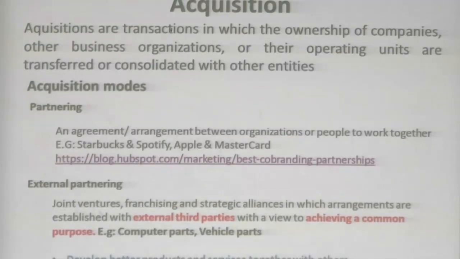Develop better products and services together with others. So, main features are elaborated here. You speed up your time to market. You do not want to develop the product on your own. You can have an agreement with external parties and bring their product, then the time will be saved.